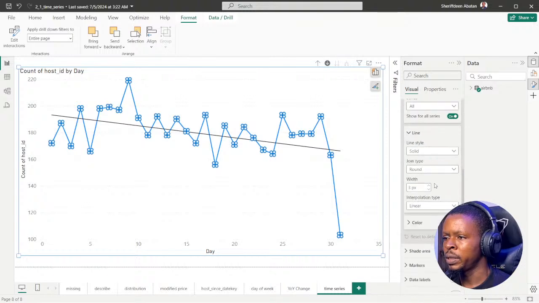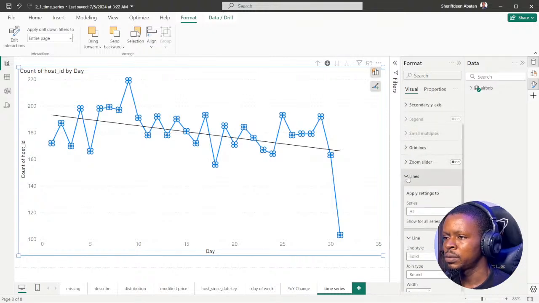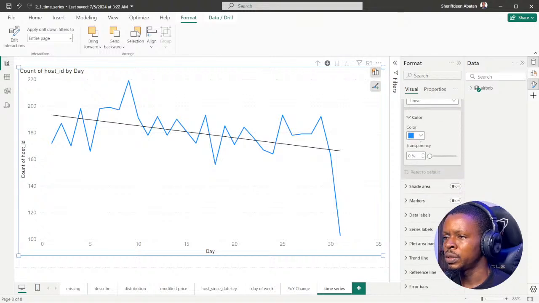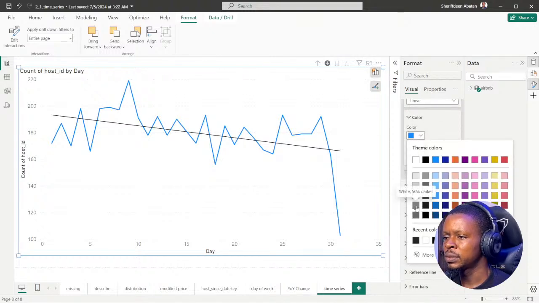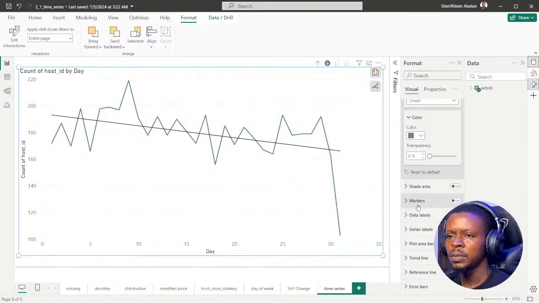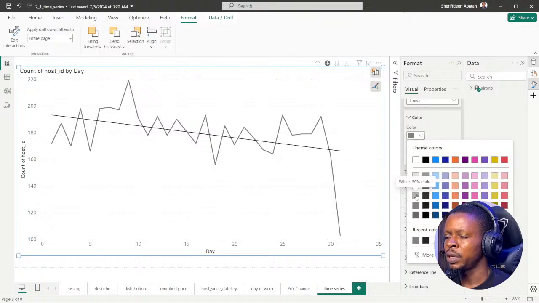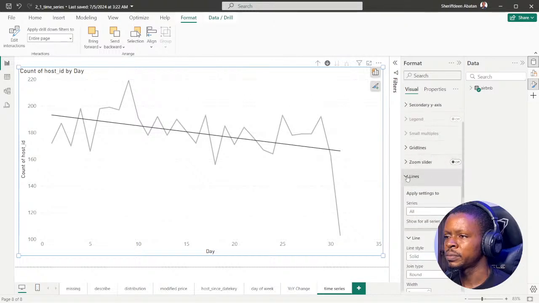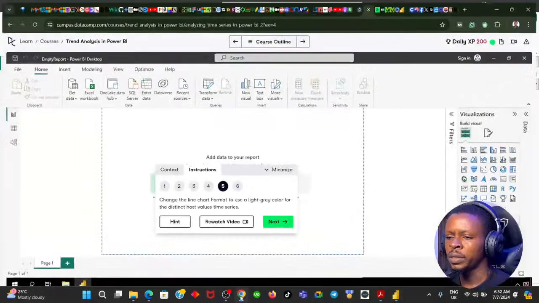Oh, the line here, the color, you see the line here. So the color should be light gray. Let's leave it like this. And let's use this other light gray. I think this is better, the line. Okay, that's formatting.